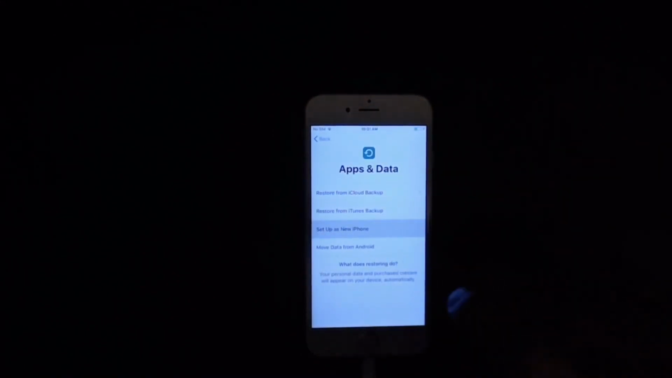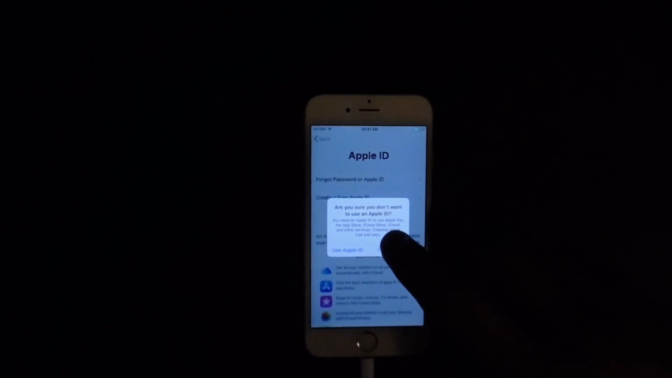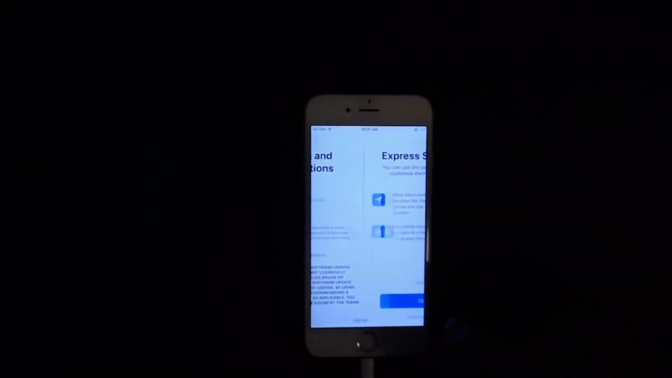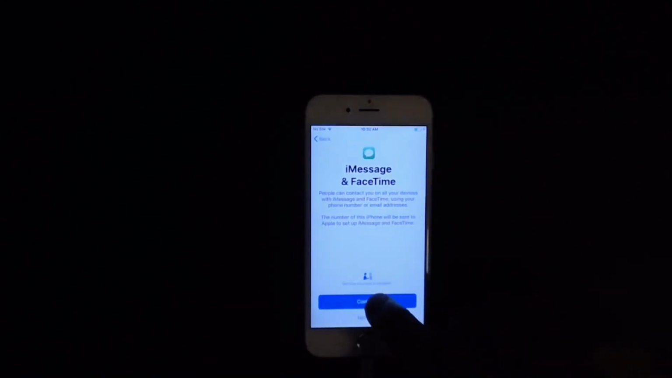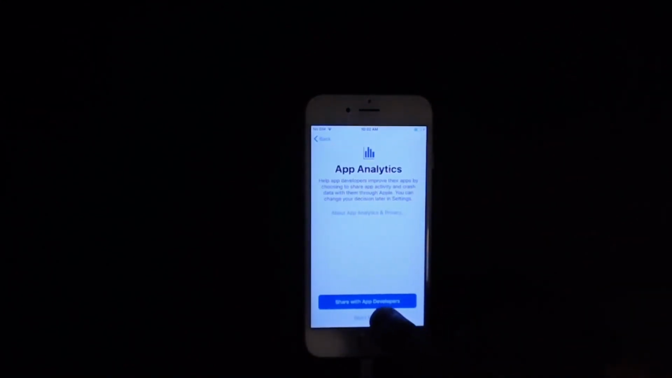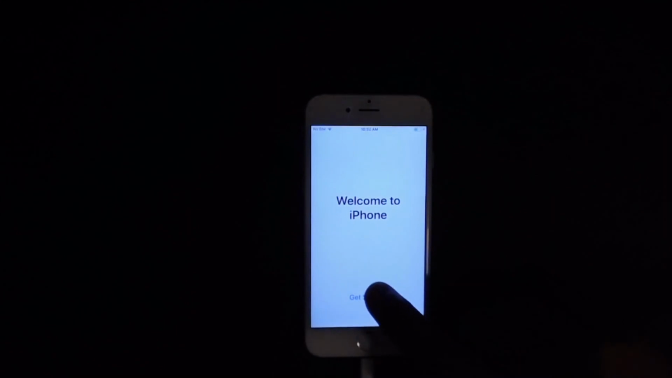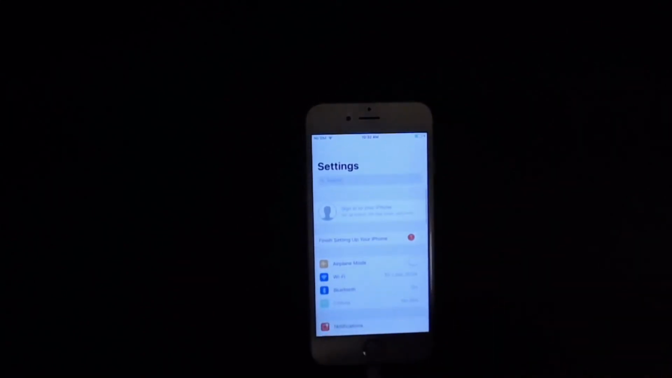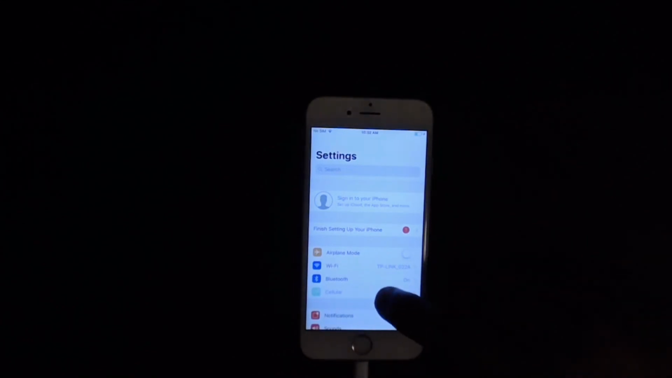Set up as new iPhone. I'm gonna say forgot password or don't have Apple ID. Set up later in settings, don't use Apple ID. Agree, continue, install. Okay, just continue, set up later, share with app developers, sure, whatever, choose a view, next. Welcome to iPhone, get started, and here you go, guys. There's no iCloud on this device, and there you go, sign into your iPhone. So iCloud is gone. So this is the real way to remove iCloud on any iOS device, guys.